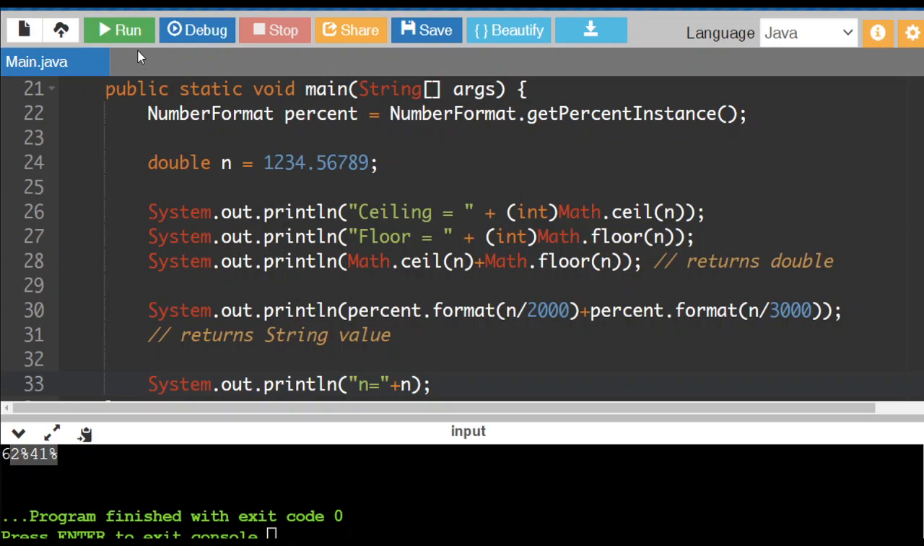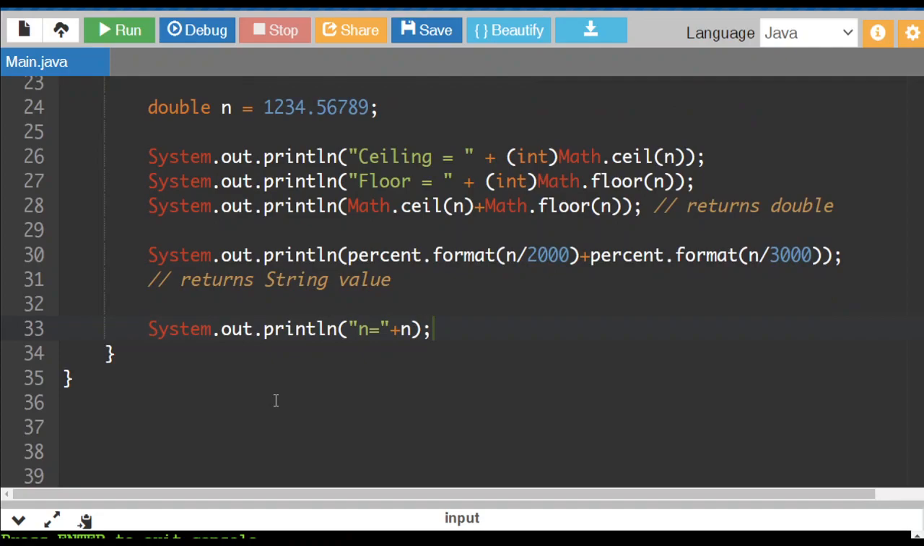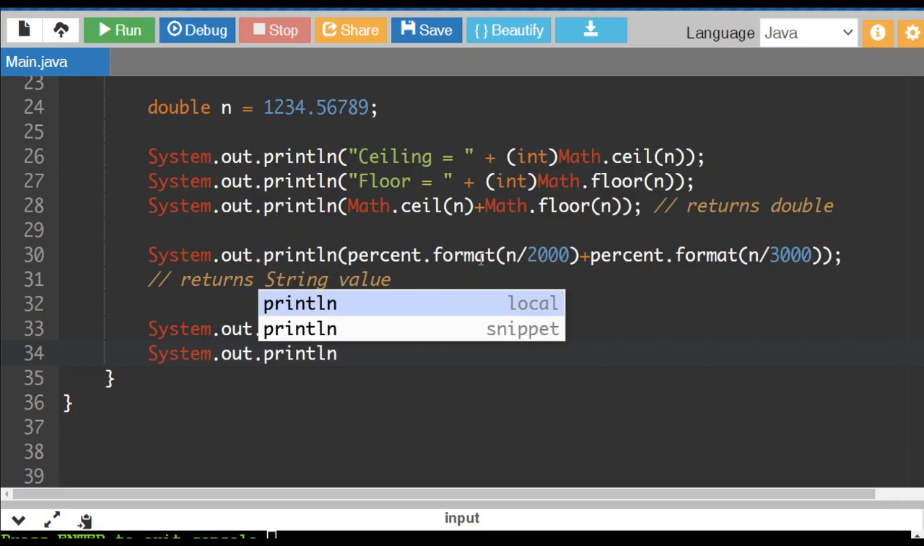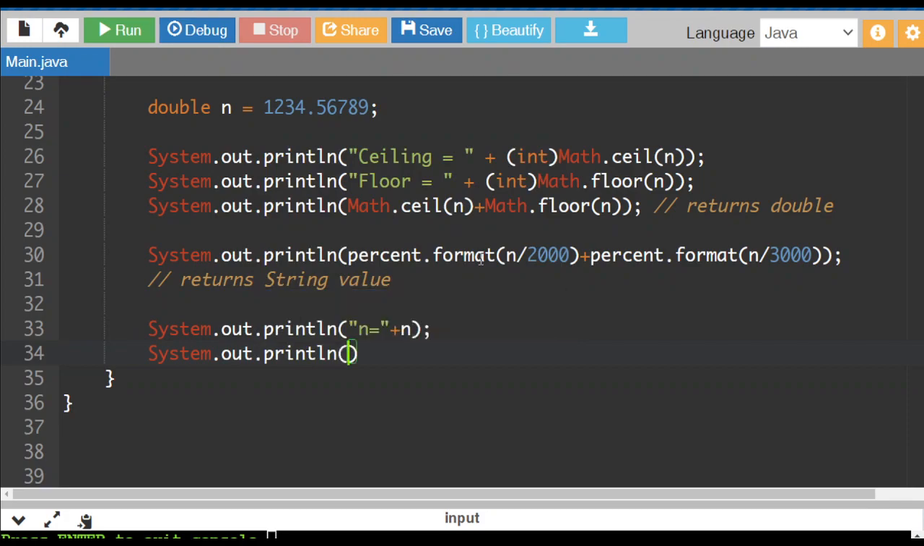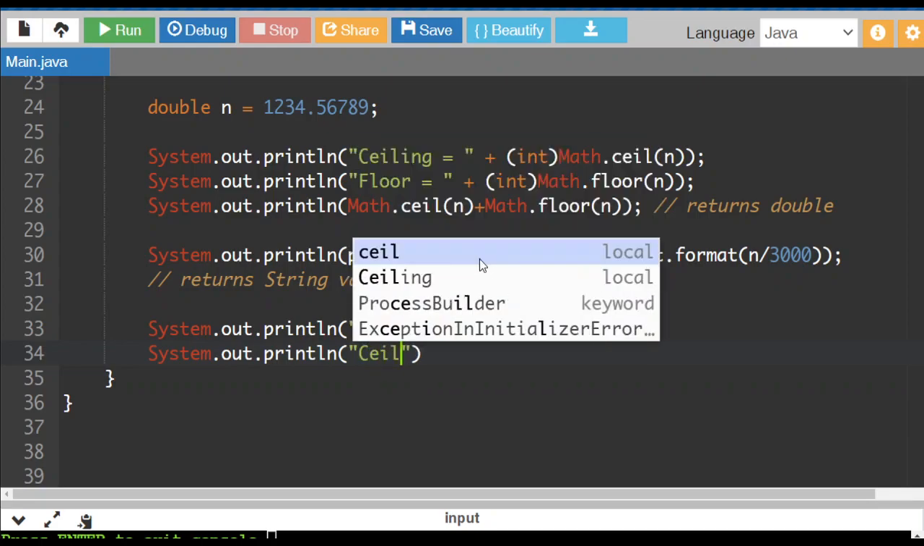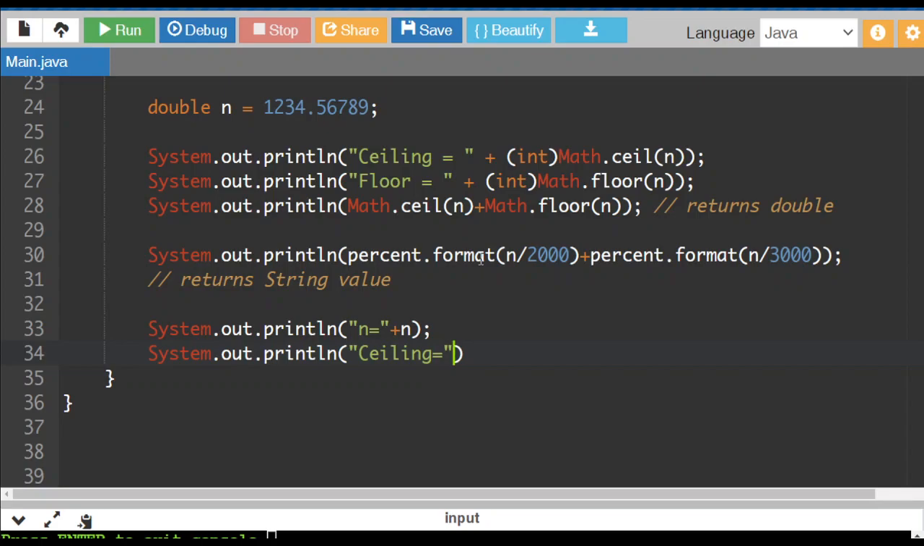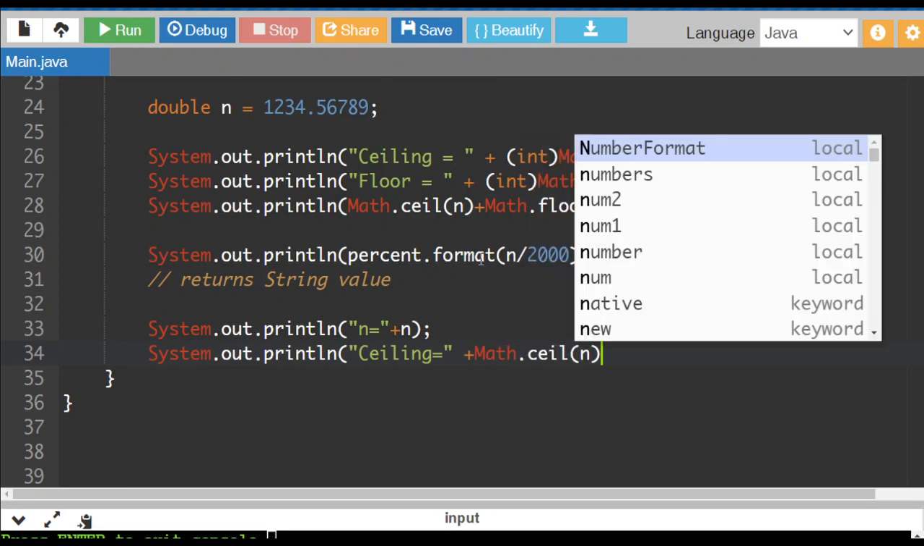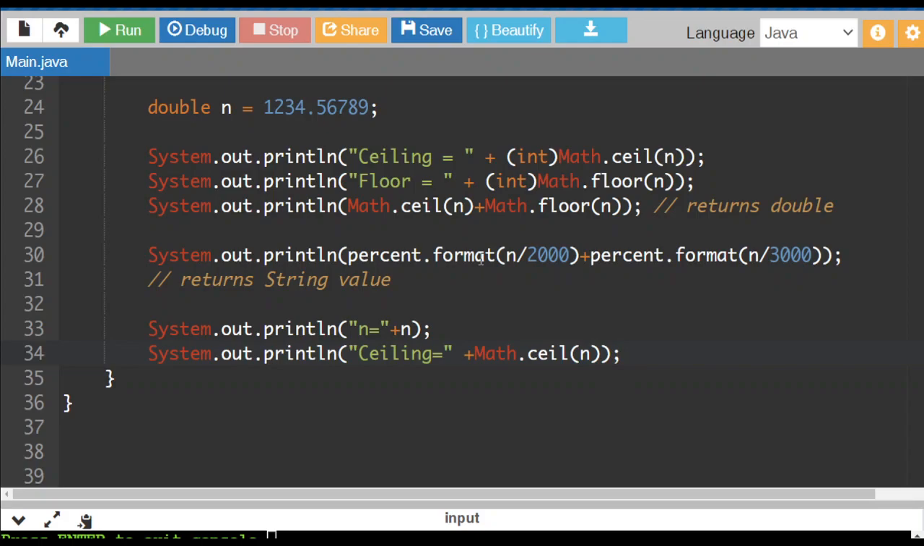So we get our value as you would expect it. So I'm going to keep going with the math.ceiling here. System.out.println, and we'll do the ceiling again. So I guess I could have copied and pasted. So we'll do the math.ceiling n. And then we'll print n again.